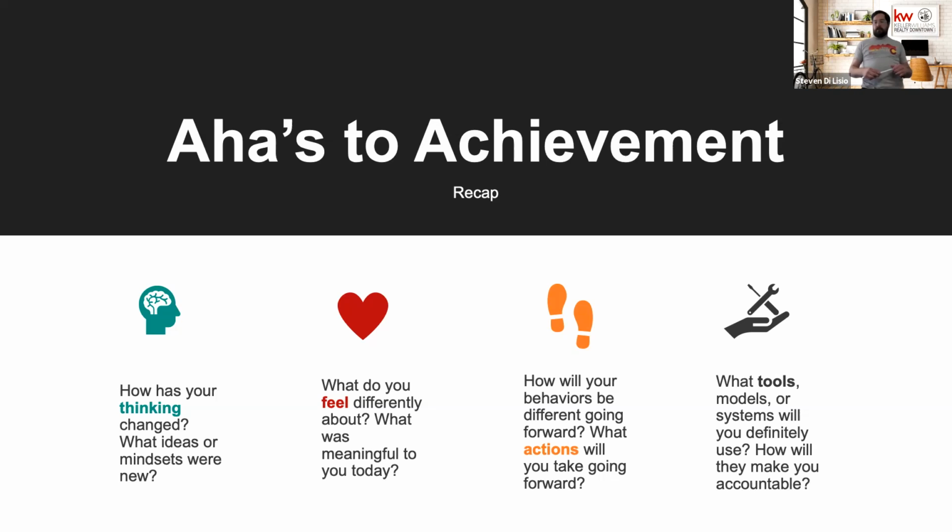How about the last one? What tools, models, or systems will you use now? How will they make you more accountable? They already mentioned one. It's going to be scheduling stuff. Inside of Command, really easy to schedule posts for an entire month out if you want. You can do it weekly. You can do it monthly if you want to, even more than that. You can schedule all those posts out. And so that's a great tool.